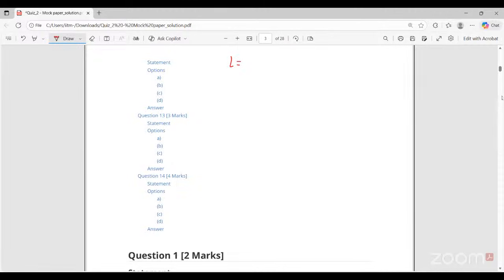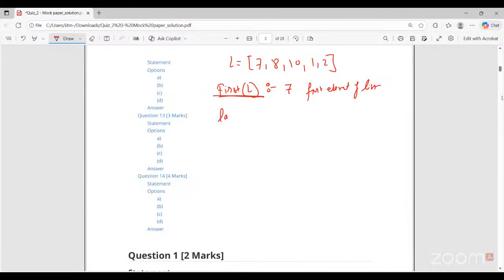Suppose I have a list that is basically 7, 8, 10, 1, 2, like that. When I say first of L, what is first of L? Can anyone tell me? Seven. It is 7, basically the first element of the list. Then we have last of L. It is basically 2 here. It is the last element of the list. So here we are talking about elements.